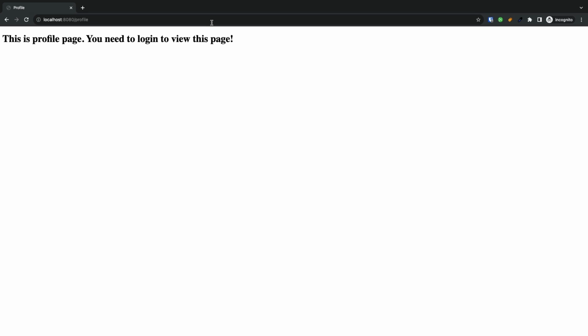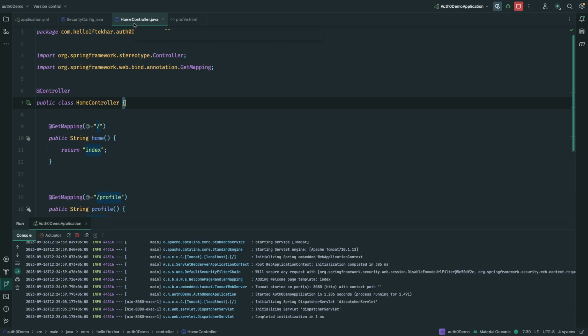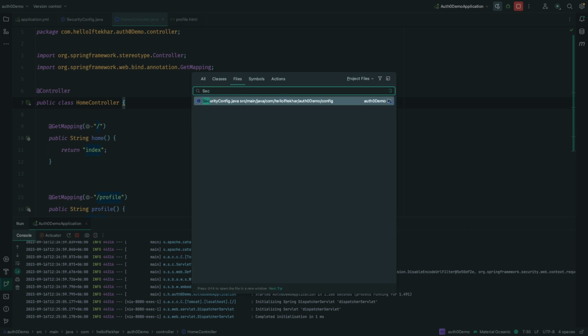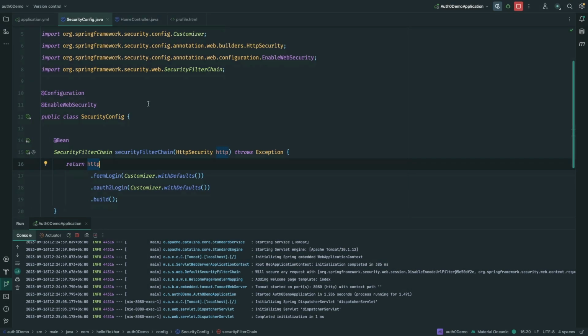Now the next part. This profile should not be accessible by default. The user needs to log in to view this page. So let's configure our application to achieve this. Go to the IDE, open the security config class.